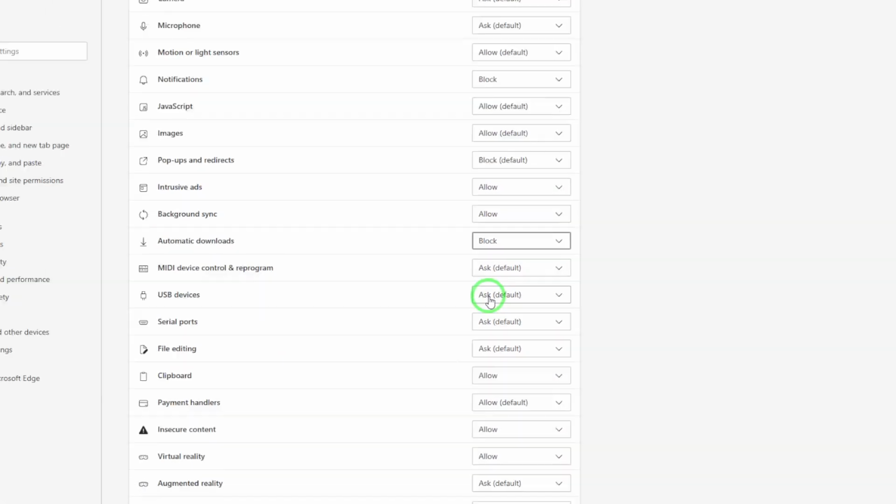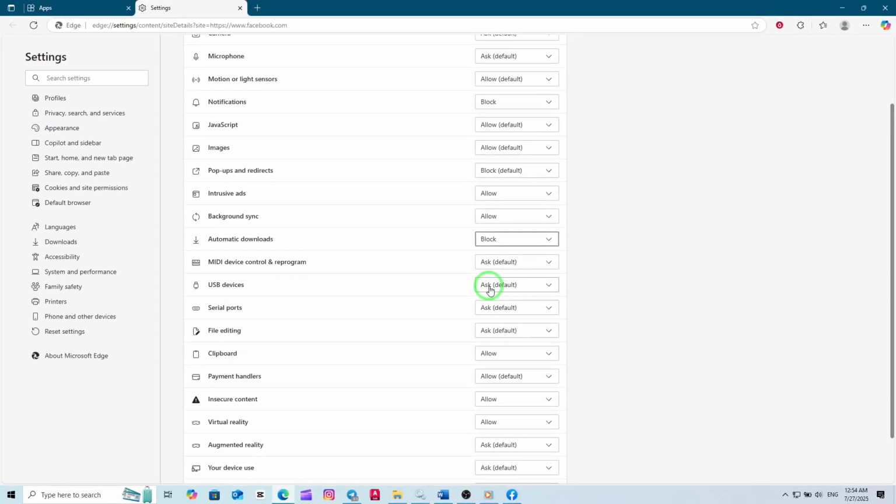Choose Block. Once you do this, Facebook will no longer be able to automatically download media or other files without your permission. And that's it. You've successfully stopped the Facebook app from automatically downloading files on your PC. This helps keep your device running smoothly and puts you in control of what gets saved to your system.